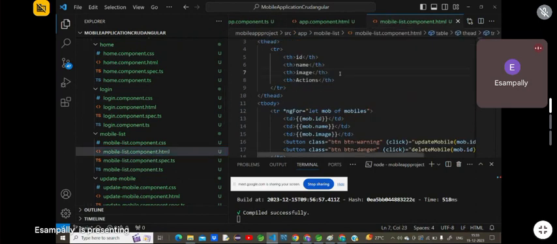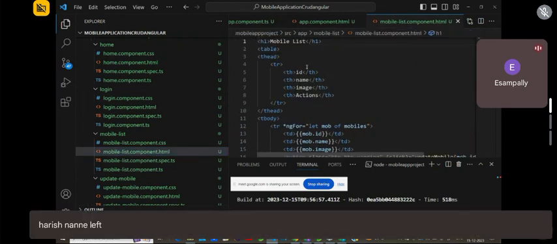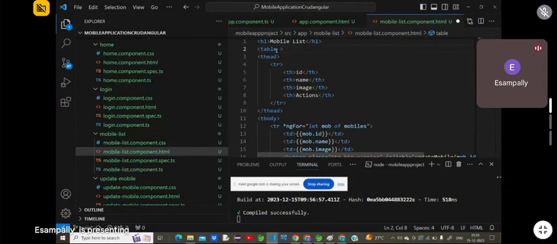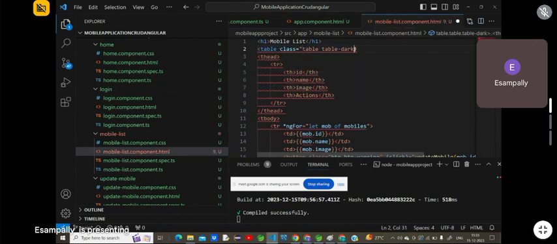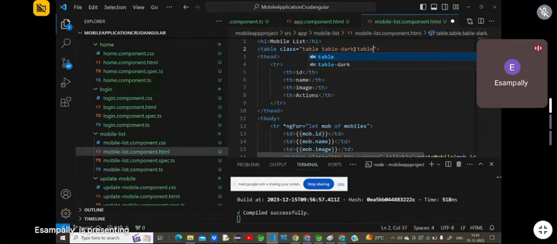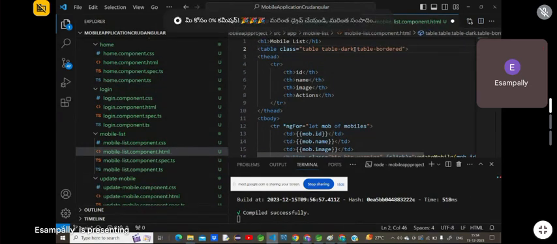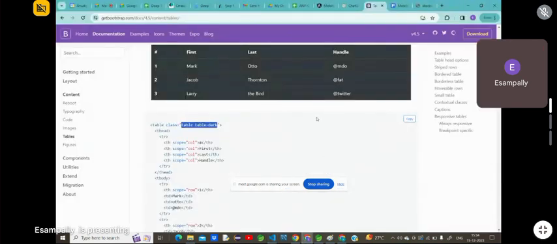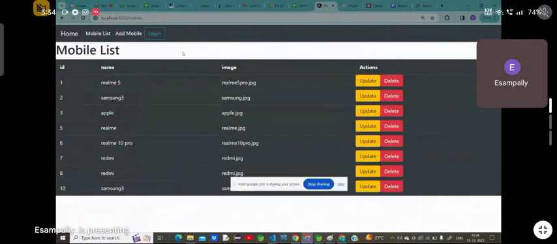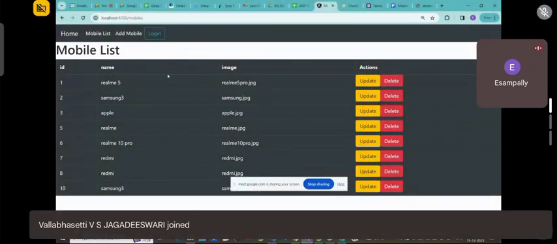Okay, so now I will go to our mobile-list.component.html, right? And here we have given this table. So I need to add this style. Okay, class equals to table, table-bordered also you can add, right? Okay, let us check. Fine, this is looking good, yes or no?